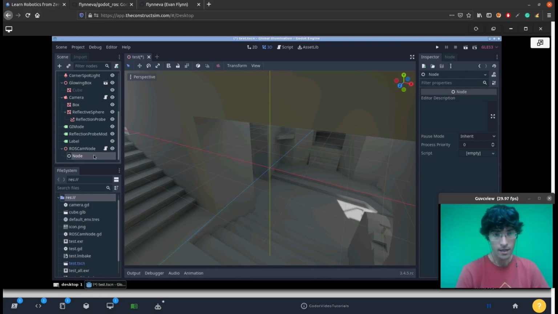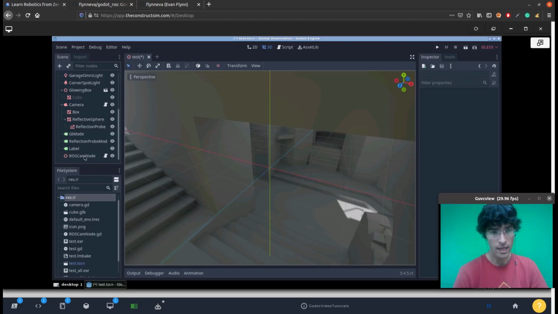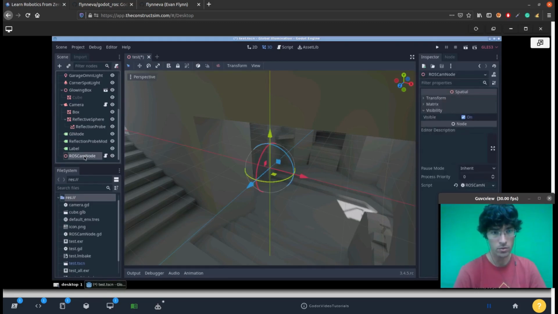For each node you can associate a script. So in our case, we have created this node which has a script.